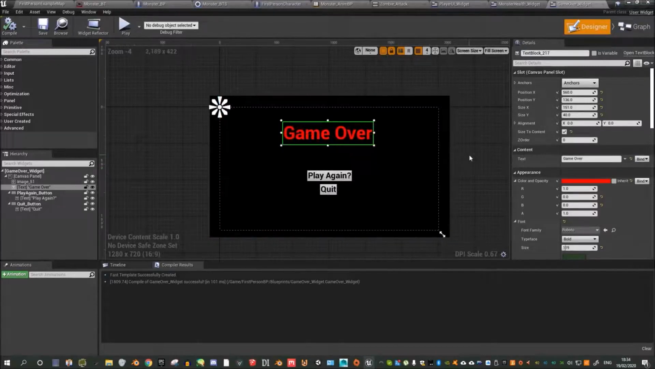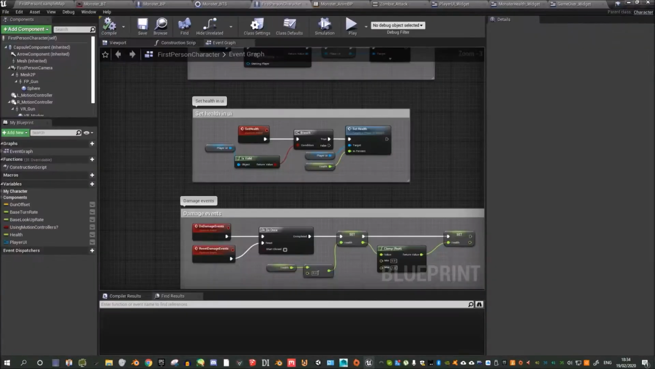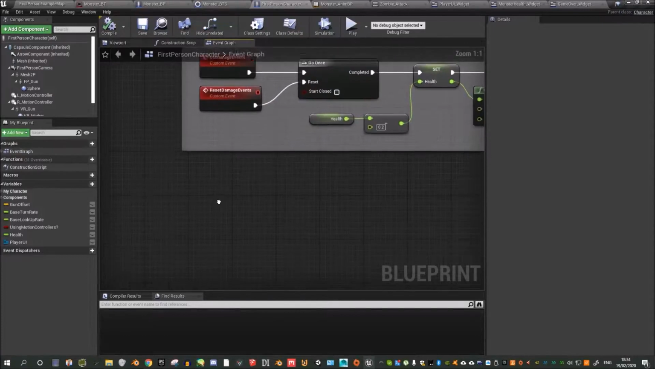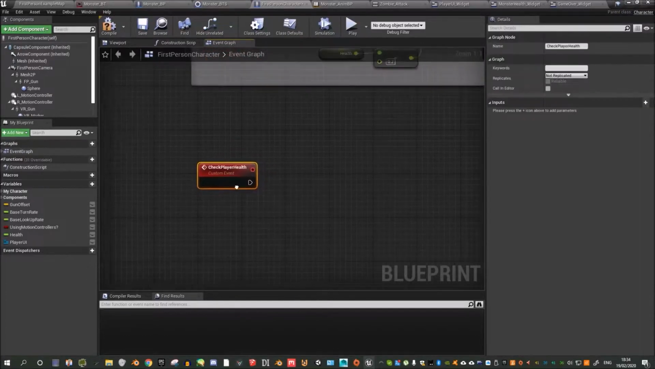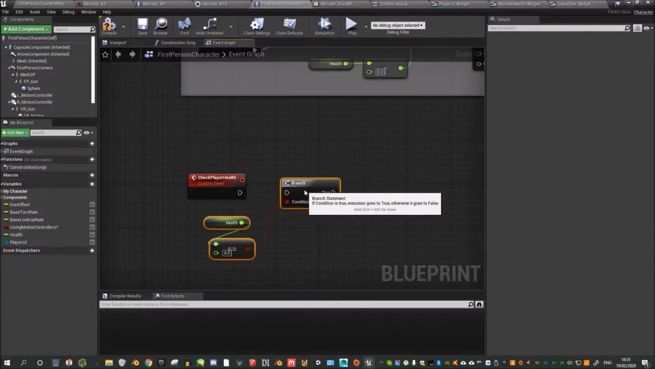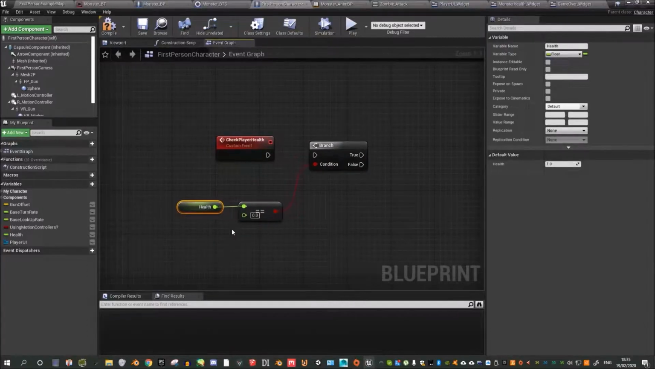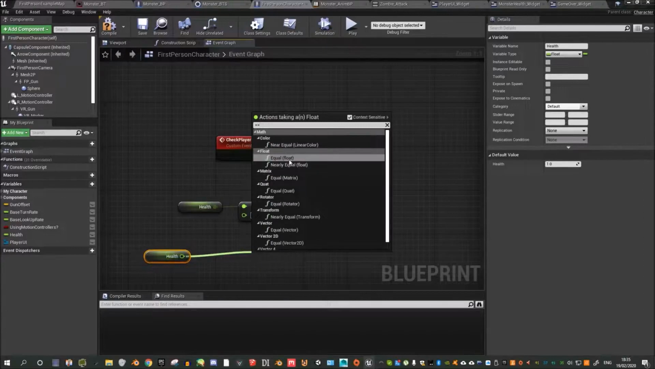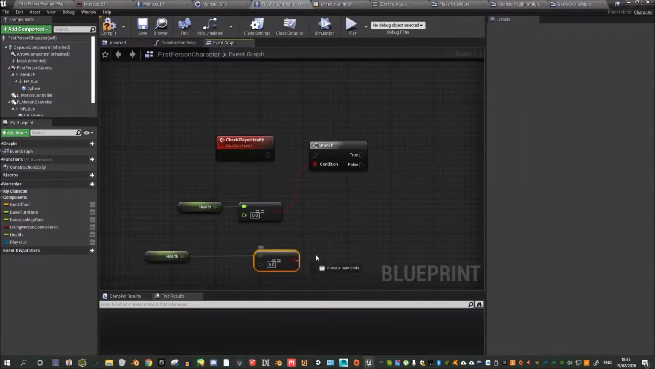Let's head back to our first person character, and let's continue to make more events. So create a custom event called check player health, and from the check player health event, we're basically going to check if the health is below 0. You basically do that by dragging the health in, drag off that, equals equals, and this goes into the condition.